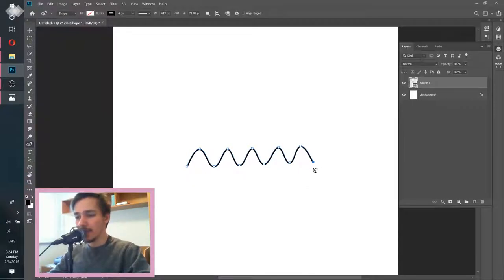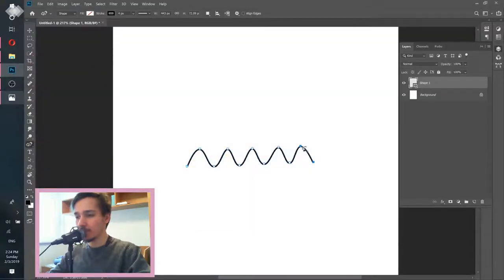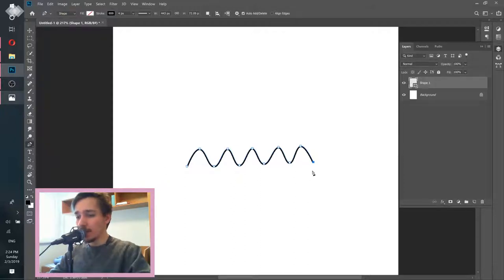So now when we did that, we need to create these straight lines, 1 and 2. So if you look here, we need one straight line here and one straight line here. So in order to do that, first of all, go here, press right click, and make sure you choose the normal pen tool. Okay, and now as you can see here, we have this blue point, which basically means that this point is selected.